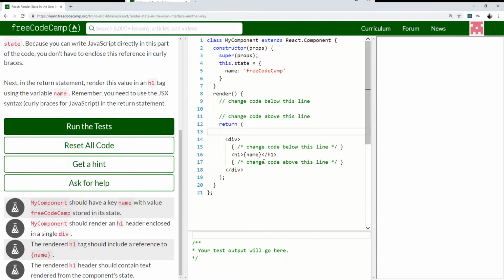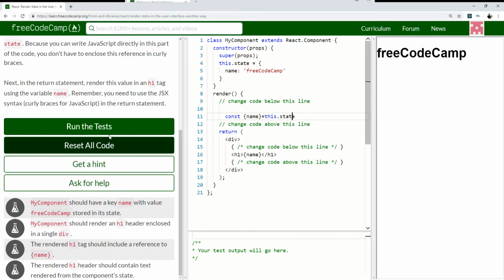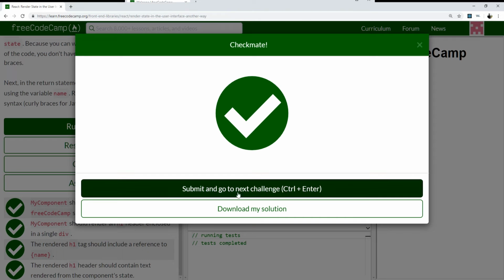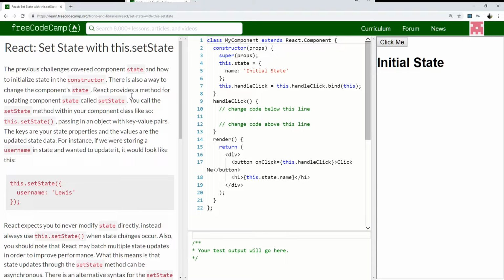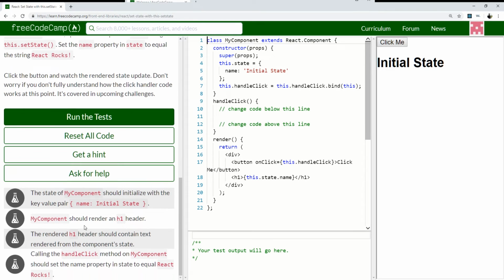Oh, okay, so you want me to do some destructuring, like name equals this dot state. Is that what you want from me? Oh no, this is my return statement. FreeCodeCamp, rendered it. Is that what you wanted? Nice. Okay, set state with this dot set state. Yes. Should initialize the key value pair name initial state. Yes, got it. Render h1 should contain rendered component.